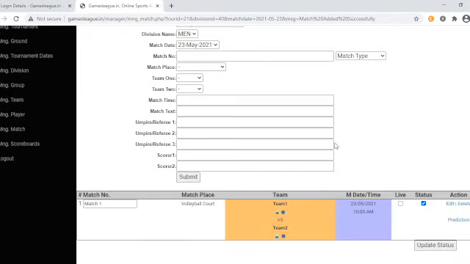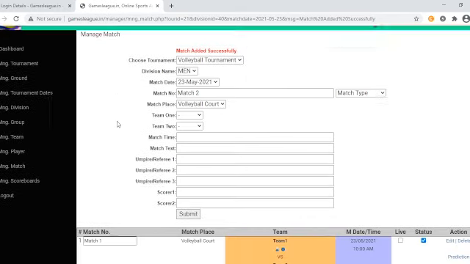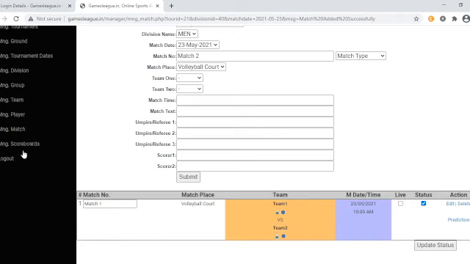In a similar way we can add another match also, like on the same date, match number 2. As we have 2 teams, for the sample display I just added 1 match. So we'll cover the next part.